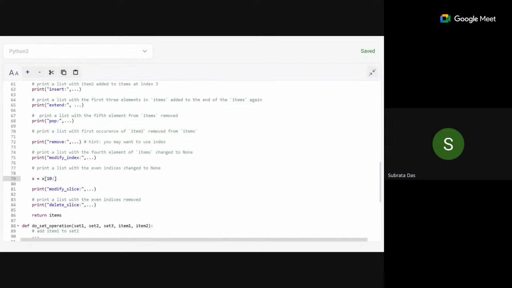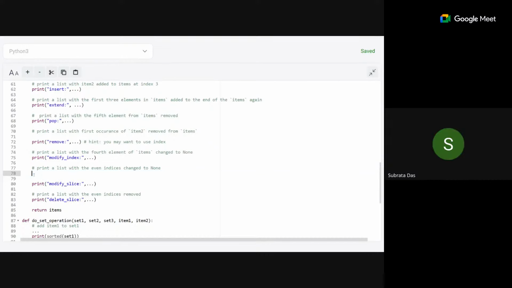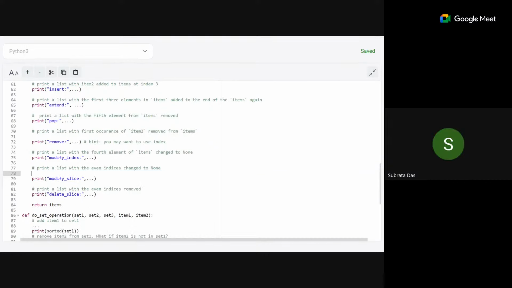I didn't see this question, but sir, am I allowed to print anything above the print statement? No, no, here only. Here only I have to write, sir. On the three dots only I have to write, right? Yes.